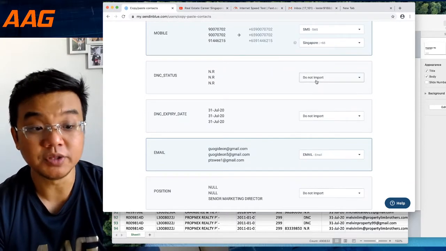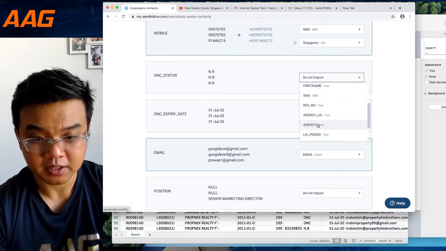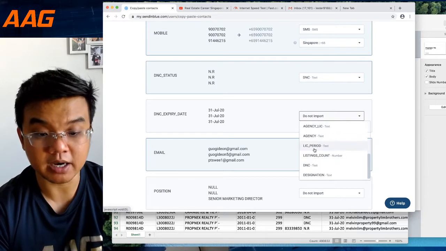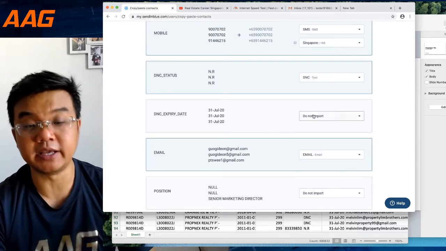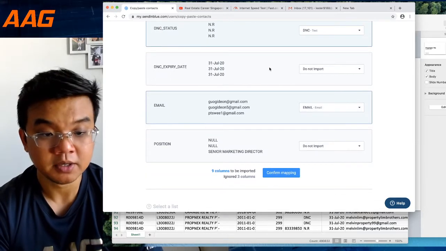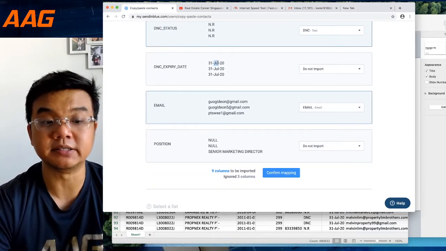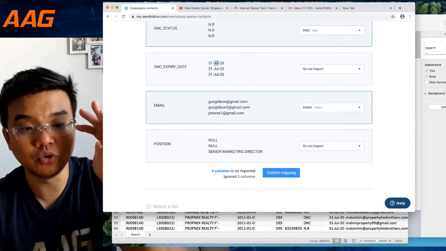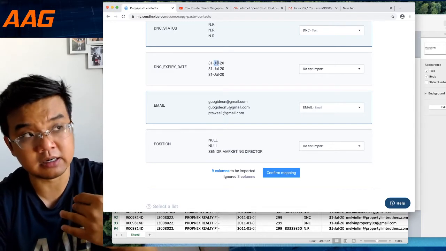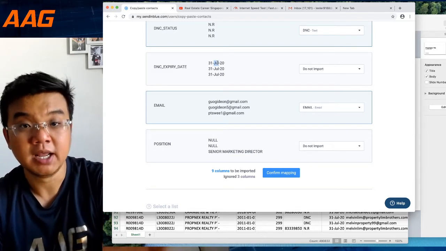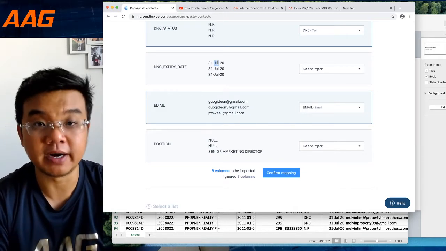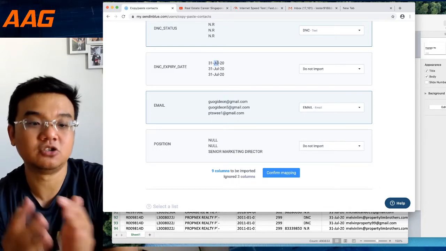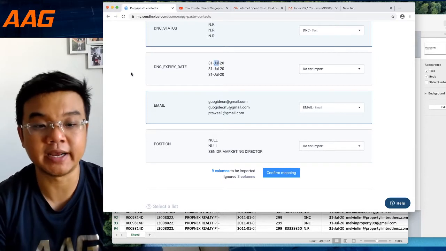So DNC status, for me, I'll just simply put under the field called DNC. Expiry date, right? Depending on what you want to call it. DNC expiry date is irrelevant to me, so I'm not really bothered. Reason being, even though this database is DNC scrubbed until this July, even if somebody newly subscribes themselves as DNC in July, you still have about one month's grace period to send them. So whatever is in July, in August, I think it still can be safe, but of course you should verify that. Right, so next will be the email.